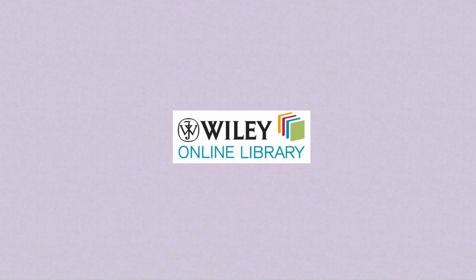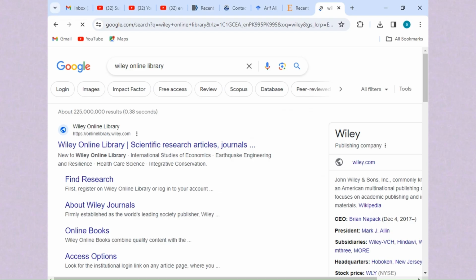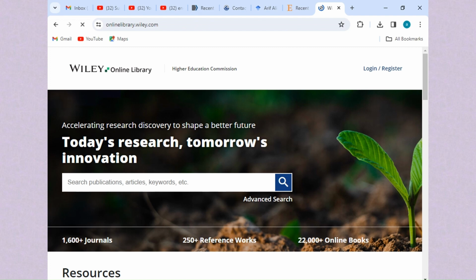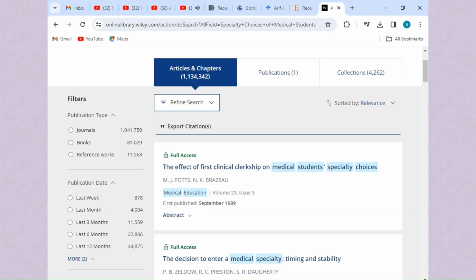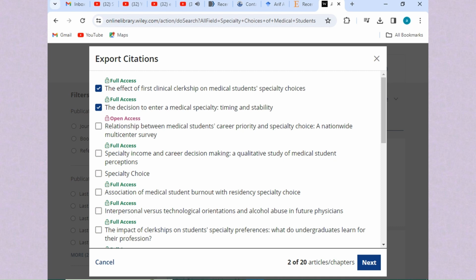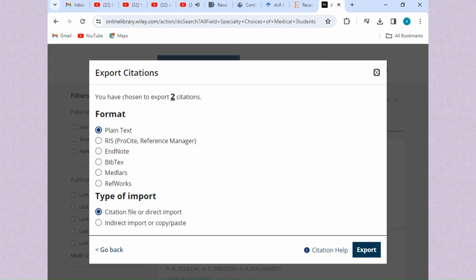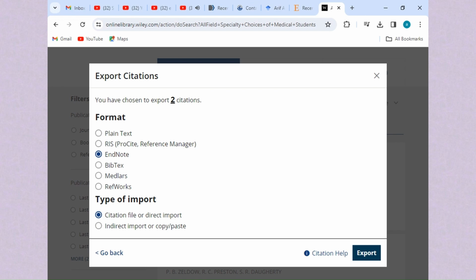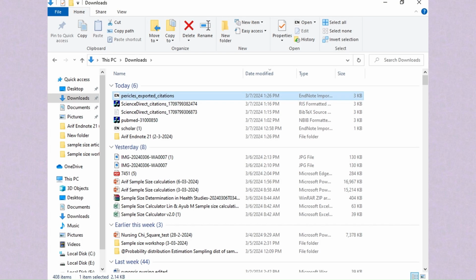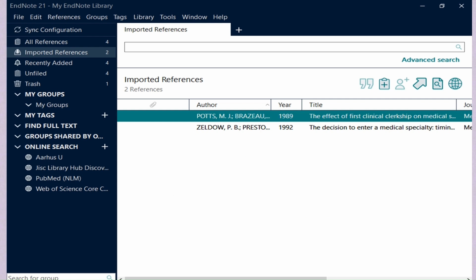Wiley Online Library. Search by Google, find the article, and press the export citation button. Here we select two articles and press the next button. Here we choose the EndNote option and press the export button. The EndNote reference file shows in the download folder. Here we see these two references.